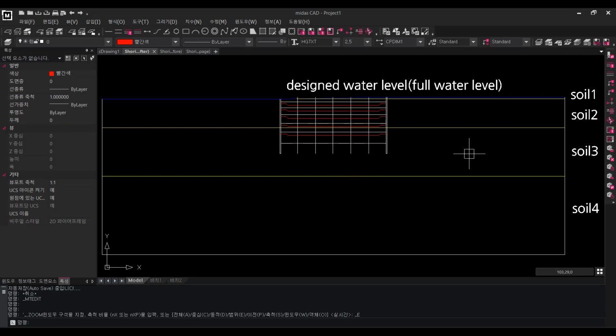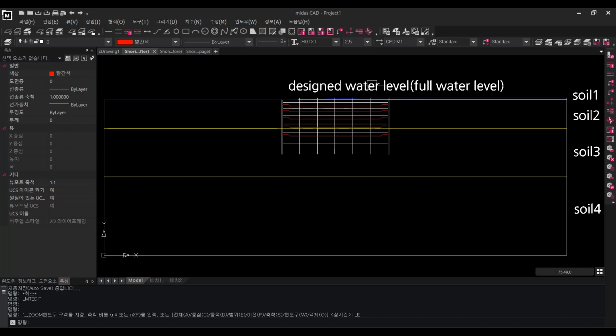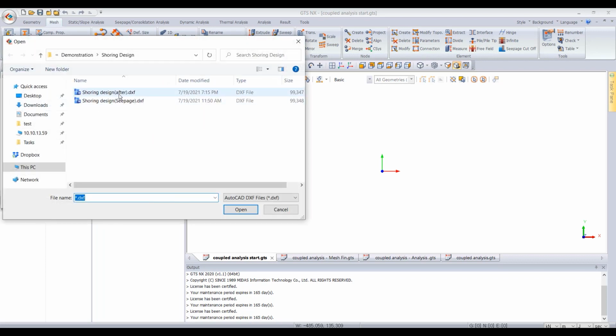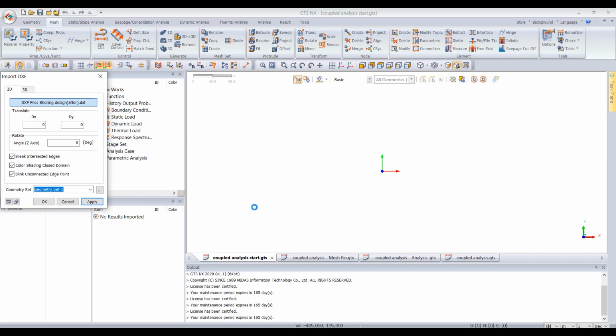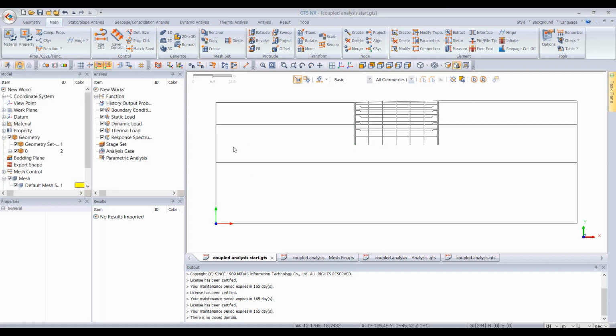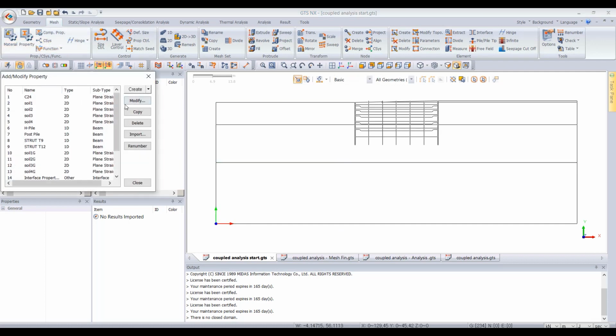Okay, this is the modified shoring design drawing with the designed water level from the seepage analysis. The water levels are located on the surface, following the surface, and other steps are the same as the previous one in the seepage analysis. And go to GTS-NX and import the drawing. Then you can check the depth and the width.